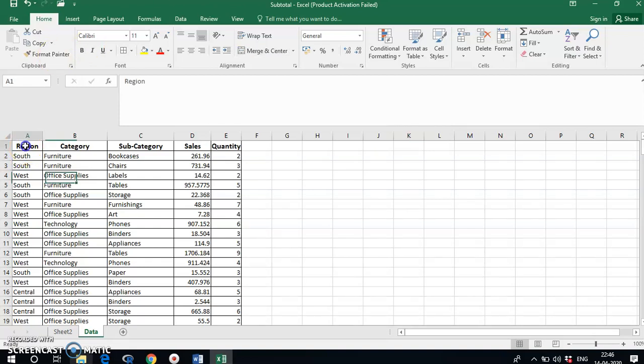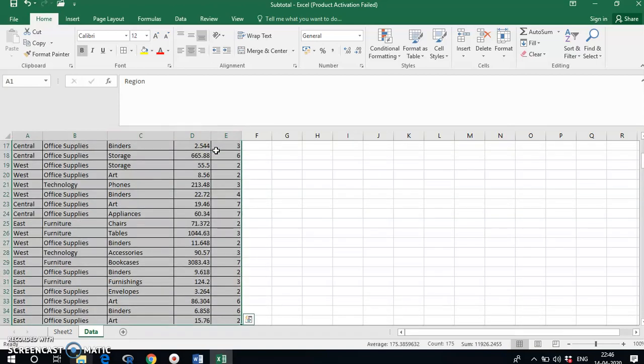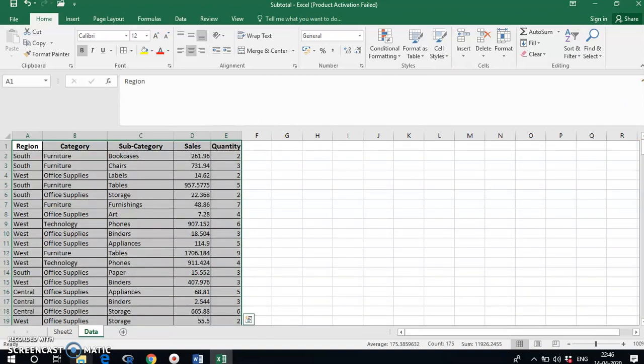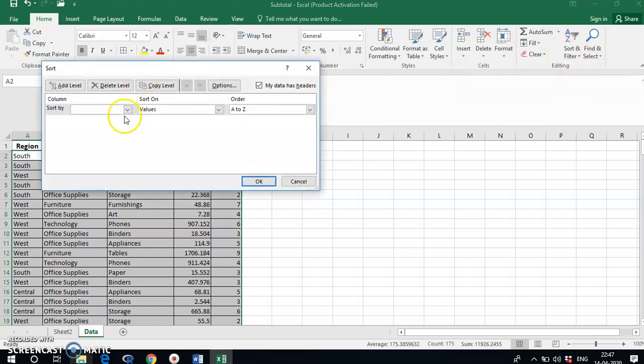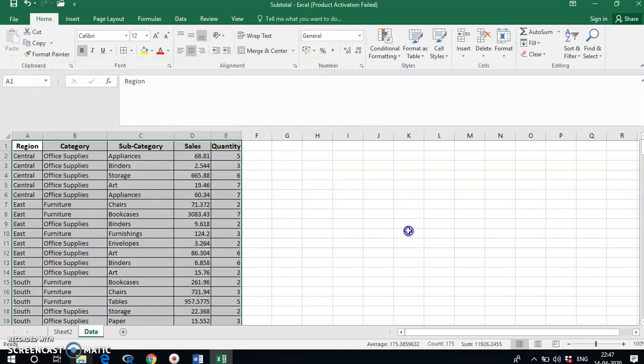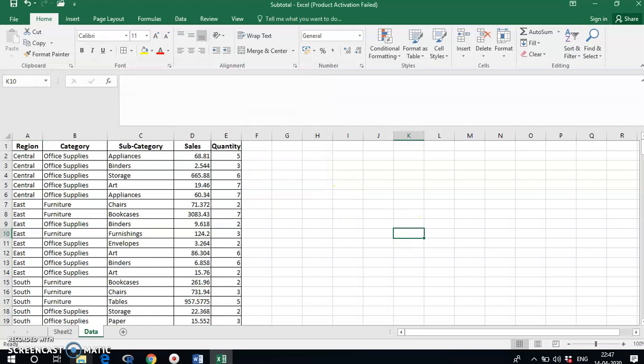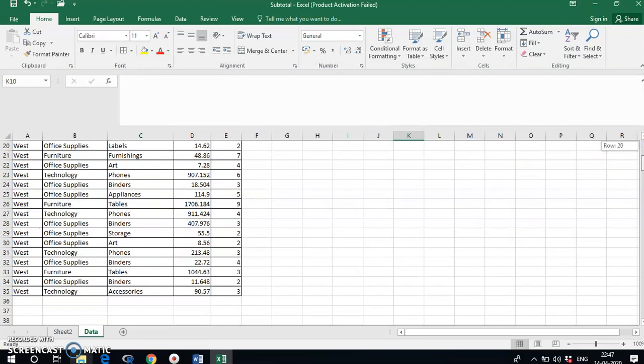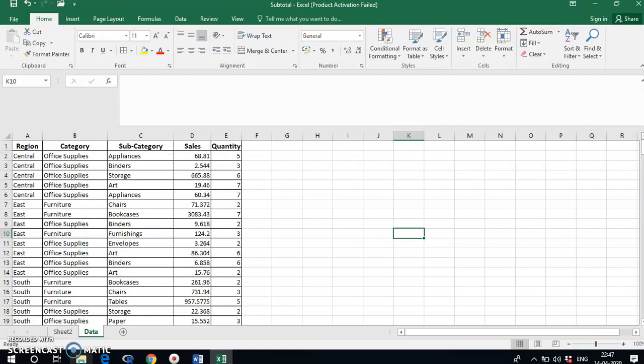One thing you have to understand when you go for sorting is that it's always important to select the entire data. If you don't select the entire data and sort a single column, that will give you an erroneous result. So first I'll select the entire data, go to the custom sort option, and do a simple sort of the region from A to Z. So the central comes at the top, and at the last we'll have the west region. So these are the different entries.